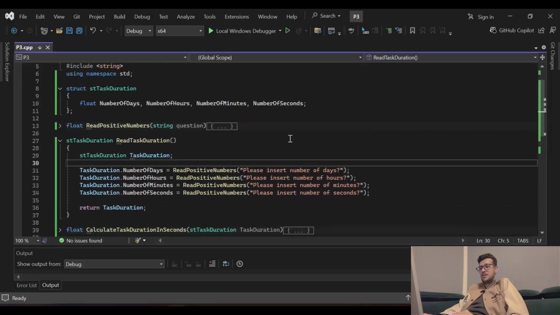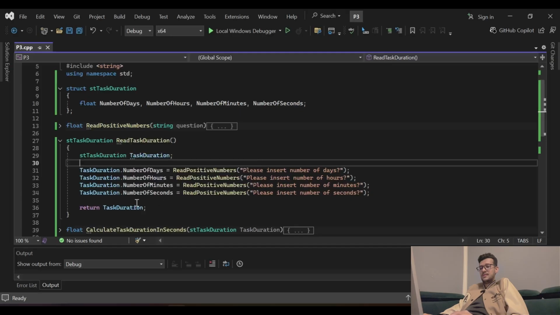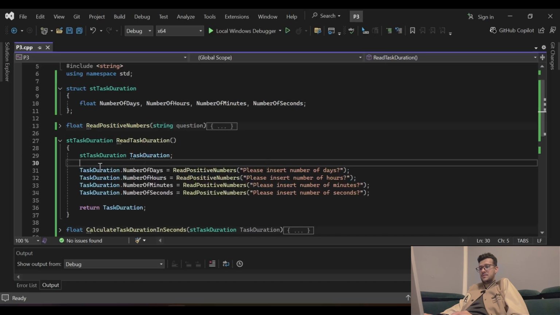Let's get back to our function, read task duration. We use the task duration variable, a local variable declared inside this function, read task duration, to reach the variables inside the structure. They are empty now, nothing is assigned to them. You already saw them, right? So we use the local variable that we declared inside this function, read task duration.